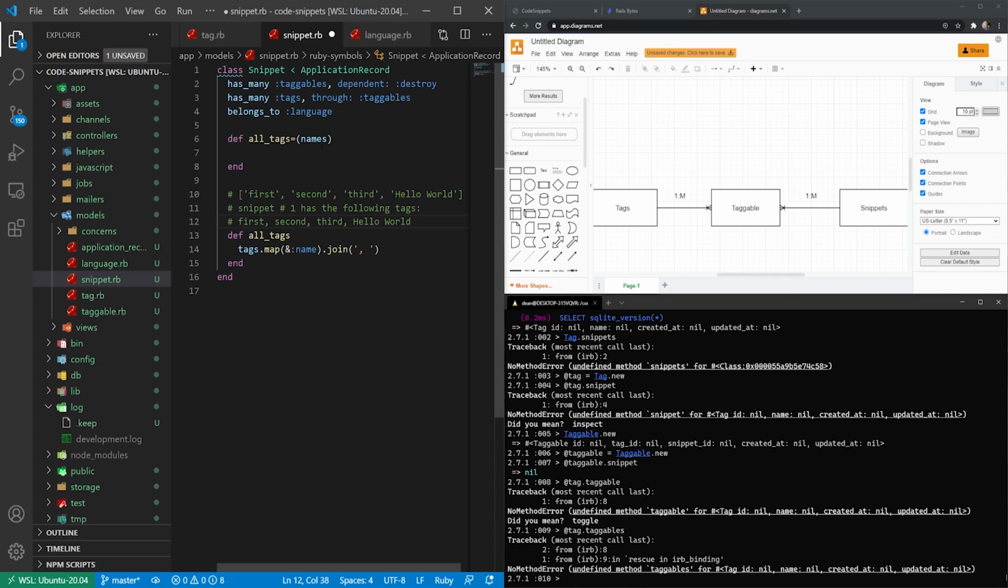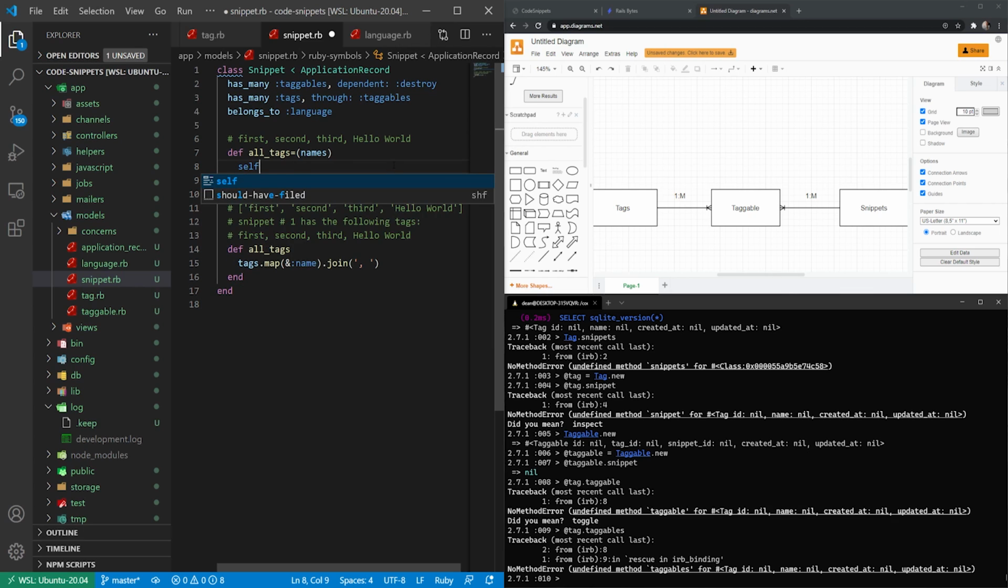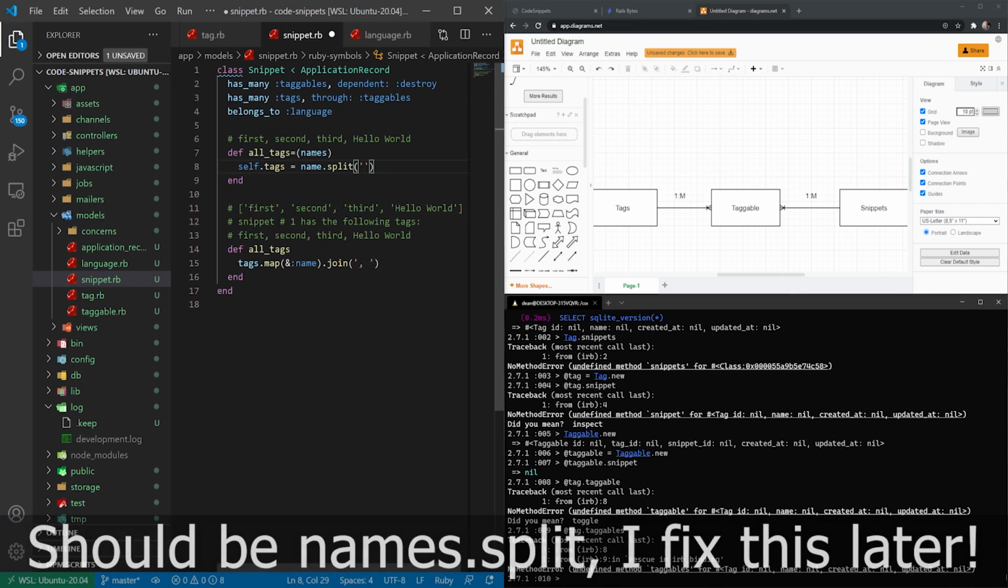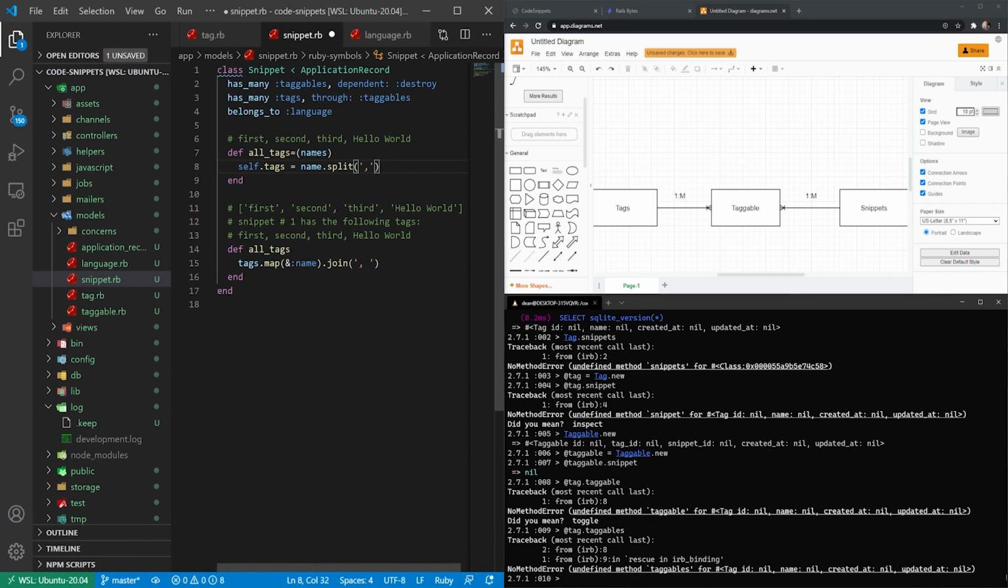Okay, so the next thing we want to do is we'll come up here to the all tags. So if we're provided a list of names, we're getting it in this format, right? So we can copy this up here, and then we'll say, if we're given this list, we need to convert it into just some tags. So we'll say self.tags, which is just getting a reference to this snippet. And then we'll say for each of these tags, name.split, we're going to split on the comma. And then we're going to say .map.